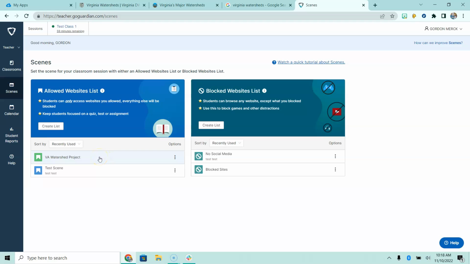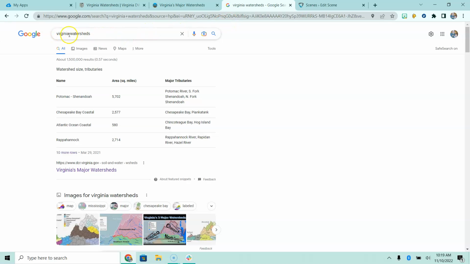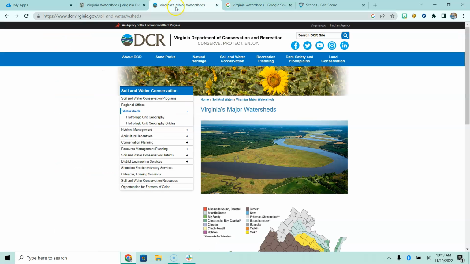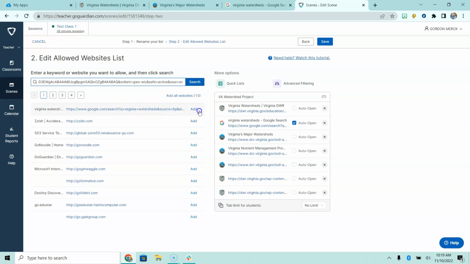So let's say you're doing a research project on Virginia watersheds. You can see I started building my list here on the right-hand side of some of the popular or top hits on Google. So what I did is I typed in Virginia watersheds in Google. This is the main one, and I just copied it and pasted that in here. And you'll see that once you hit search, it comes up as the top list. So I hit add, and again, we see that's right here.